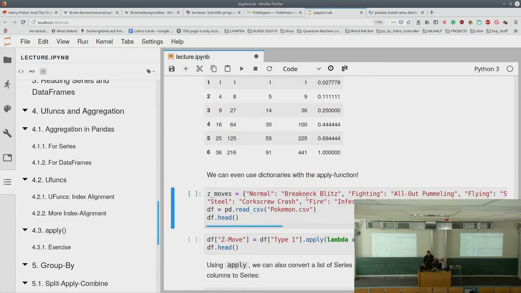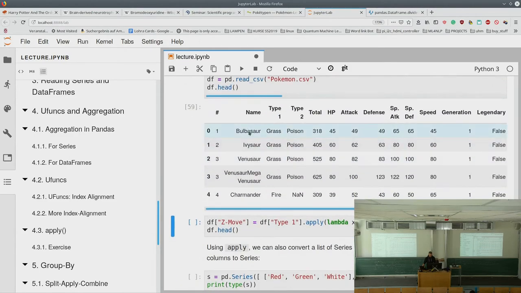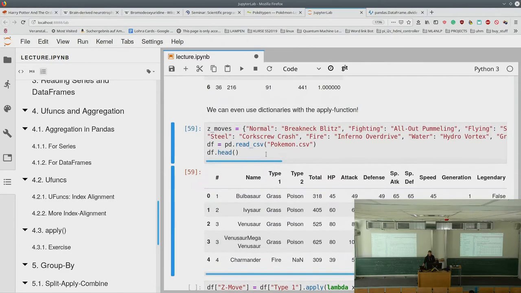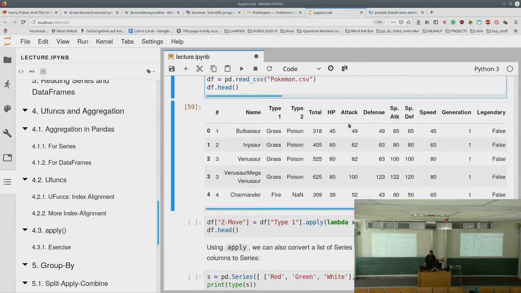Okay, we can even use dictionaries with the apply function. So imagine we had this dictionary of Z moves. A Z move in Pokemon, I didn't play that generation, but every type has a specific Z move, and in our Pokemon CSV we wrote the type of all the Pokemon, and the Z move a Pokemon can do depends on its first type. So what we want to do here is add which Z move a Pokemon can do as a new column to our data frame. We have this dictionary of type to whatever the name of the Z move is. They're really stupid names, by the way.